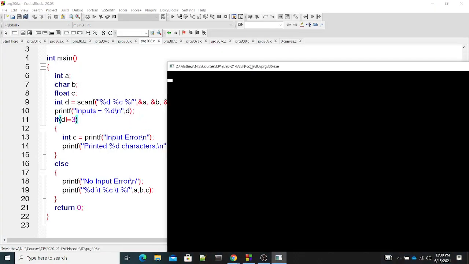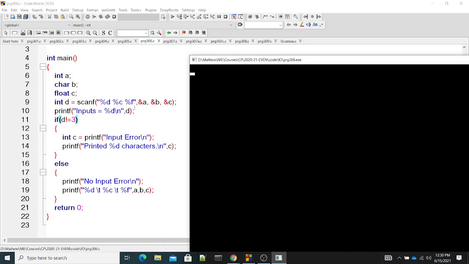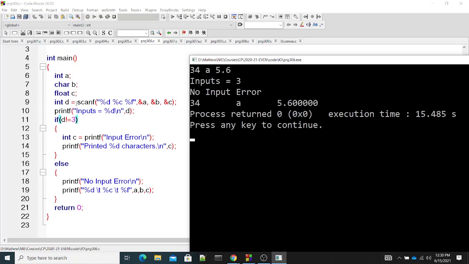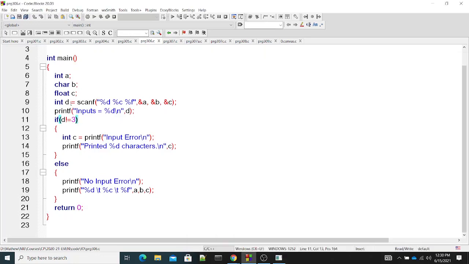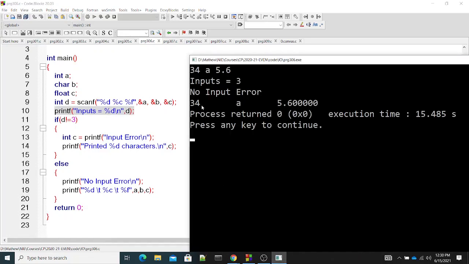Okay, I'll show the example. So what this program is expecting: first an integer followed by a character followed by a real number. So I enter an integer followed by a character followed by a real number. How many inputs? I am storing the return value of scanf in a variable and I am printing the value of D. The return value of scanf, inputs, equals 3. So all the 3 inputs came.